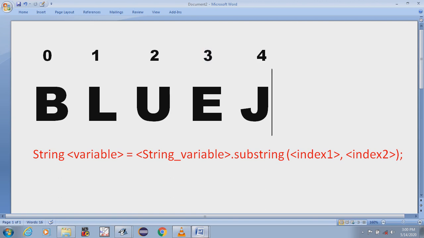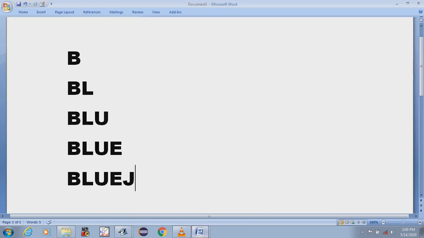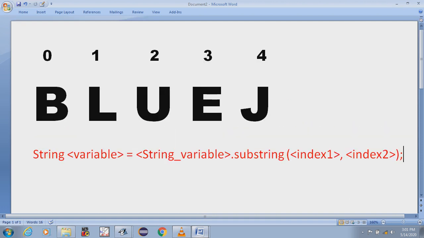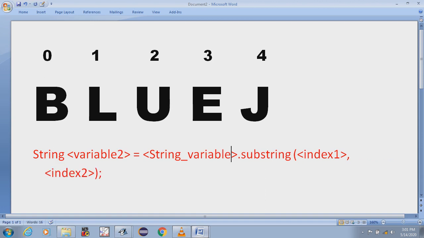So in the first line we need to print what? In the first line we need to print B, and in the second line BL. That means from the left hand side one character is getting increased, isn't it? So in the first line B. For this one, what is the syntax of the substring function? You must remember in this regard. String variable equals to string variable. Here I can write string variable 2 and here string variable 1.